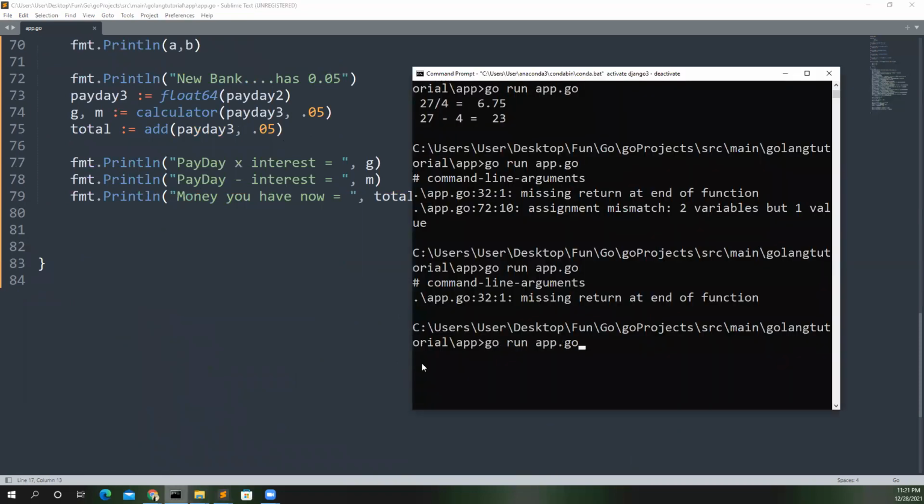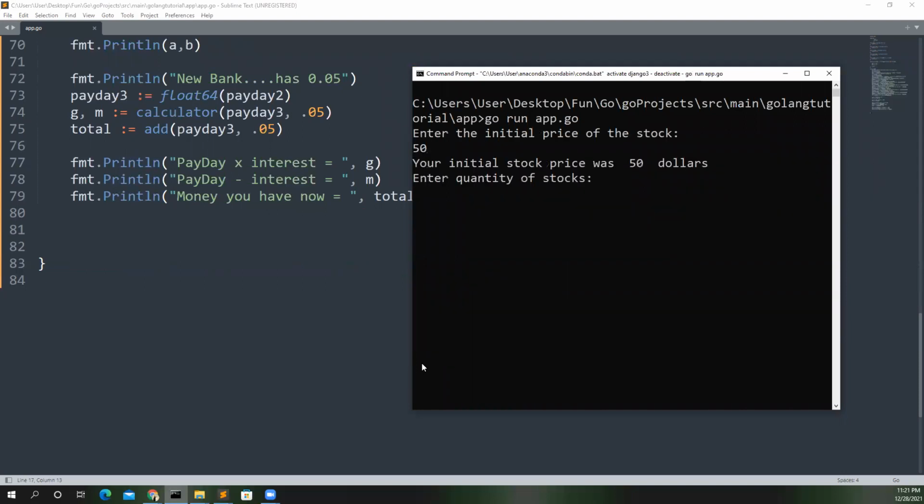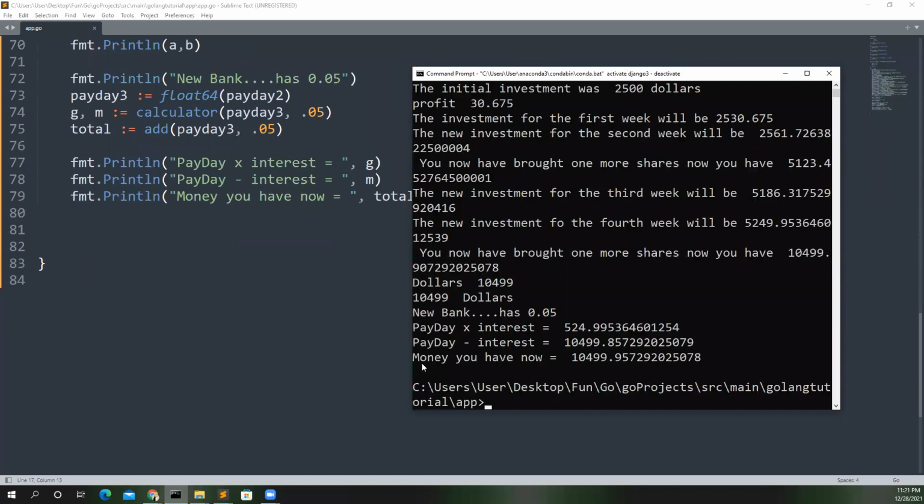Let's run this now. On my screen, run it. Enter the price of the stock, say 50. How many stocks? Please have 50. And now we get all this information. Your stock has 0.5. This is the interest. This is the stock minus the interest. And this is how much money we have. And you see it's a little bit more than it is over here.